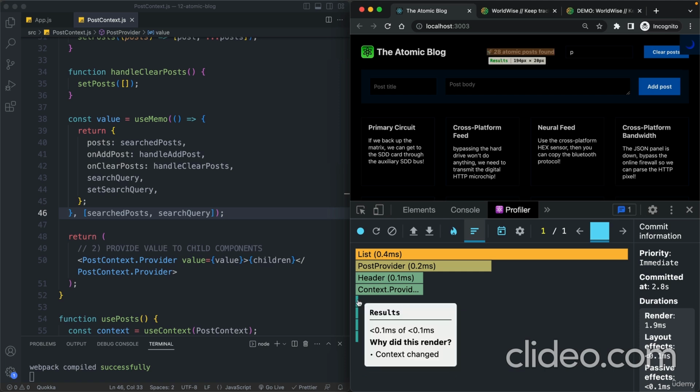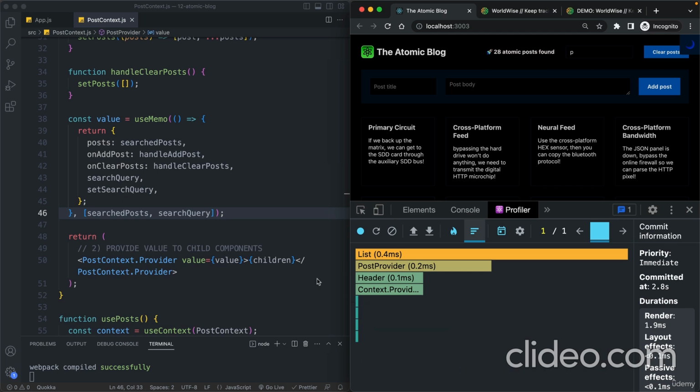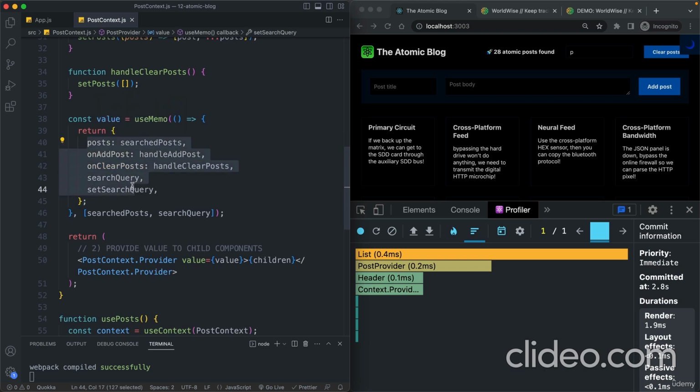because context has changed. Now, I'm showing you this because if you have many components that are subscribed to a context, so that read data from a context, it will become problematic to have so many different variables inside the context value. Because as soon as you change one of these states, for example, the post or the search query, then all of the components that read at least one of these 5 values will get re-rendered.